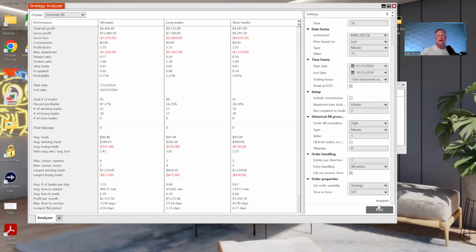Now, in this case, it is connected to our data. And you'll see here that we actually got our very first backtest. This is showing our long trades, this is showing our short trades, and this is basically all of them. So if you take your long plus your short trades, that will give you all of your trades.